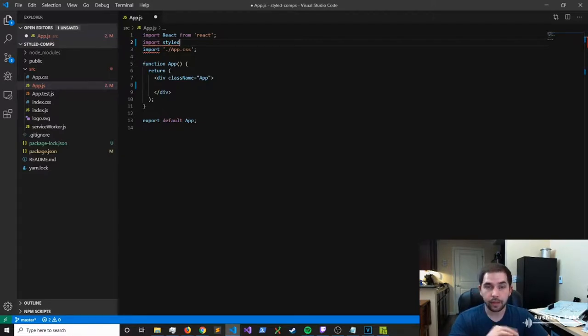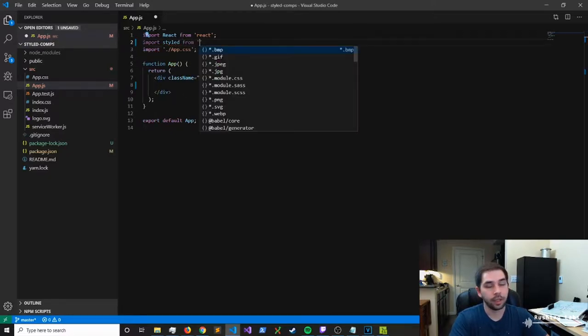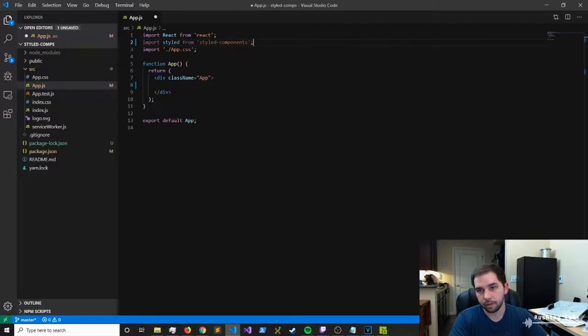Alright, so we deleted everything that Create React App gives us out of the box, and the first thing we're going to do is actually import something called the styled template literal. Don't really worry about that, it's just under the styled name. We'll get to that in a minute. So we're going to import styled from styled-components.